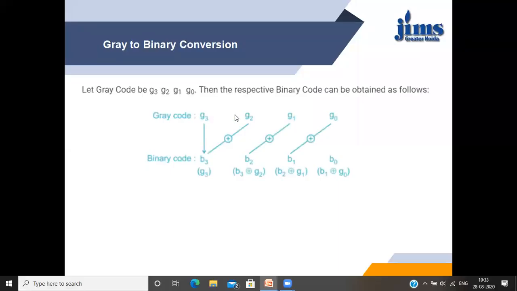We write the gray code. Gray code is given like G3, G2, G1 and G0. The MSB of the binary code will be the same. So whatever is the MSB of the gray code, that will be the MSB of the binary code. Fine, that is the first step.